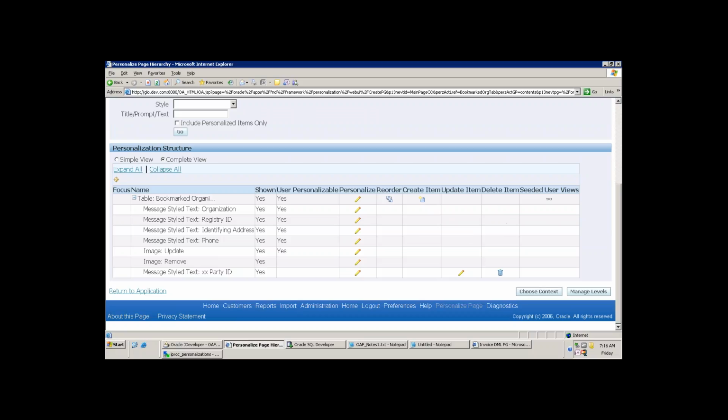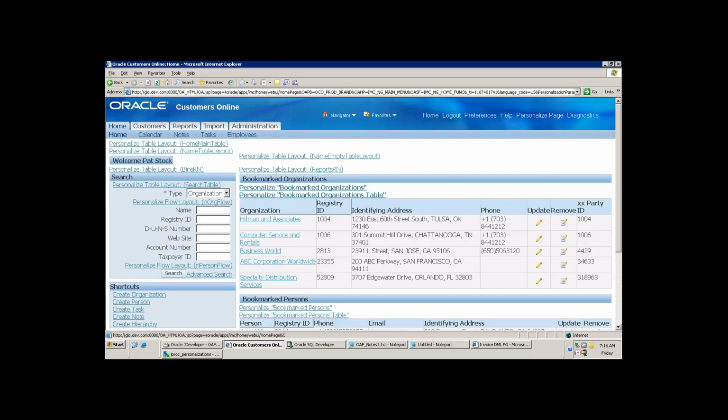Now click on return. Got it? Party ID. Okay. So that's how we can create a new item. It can be anything. See, it can be an item or it can be a region also.